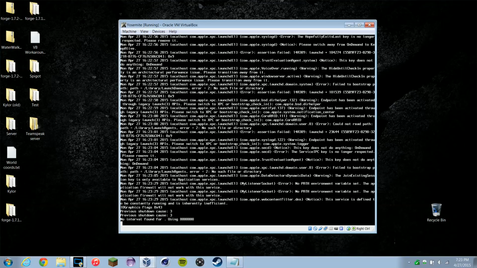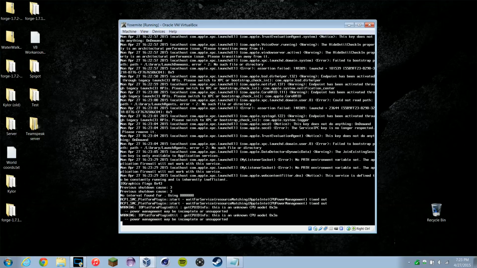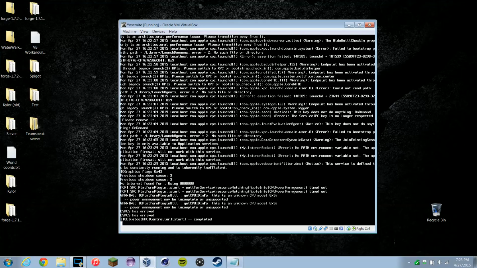And it'll say these things. Don't worry about them. This is also as planned. And it'll go into this stuff. Once it says IOBluetoothHCIController start completed, you will see a Mac mouse appear on the black screen here, which means it's done. And it'll boot into the installer in just a second here. Give it a minute, and it'll boot right into our Mac OS X installer.